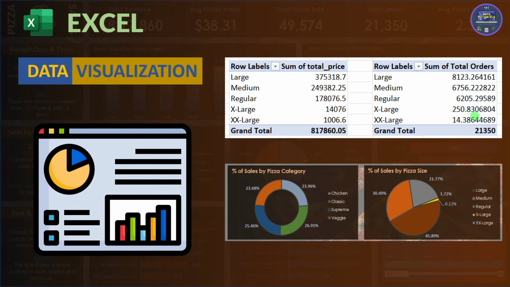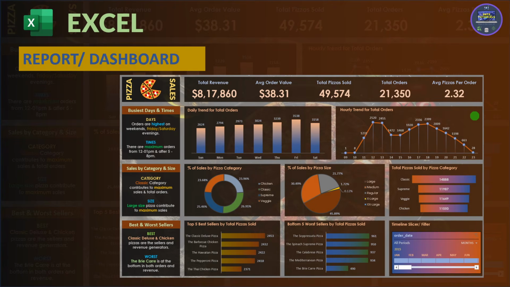Second, we will be doing our data visualization. Using those charts, we will be formatting our charts with respect to the user requirement. All right. Then at last we will be creating this beautiful dashboard. We will be creating this interactive dashboard in Excel.